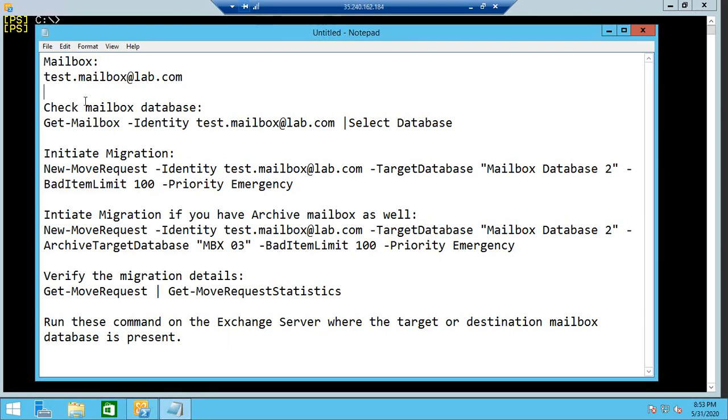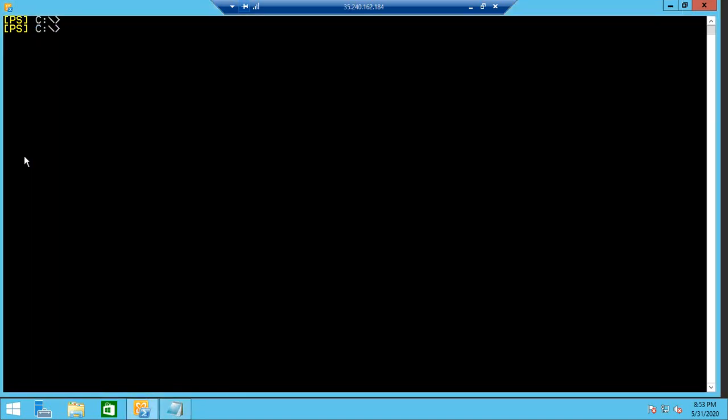Hey everyone, today we are going to see how to migrate a mailbox from one mailbox database to another mailbox database with PowerShell commands. So we are going to migrate this test mailbox from mailbox database 1 to mailbox database 2. First we will check for this test mailbox.